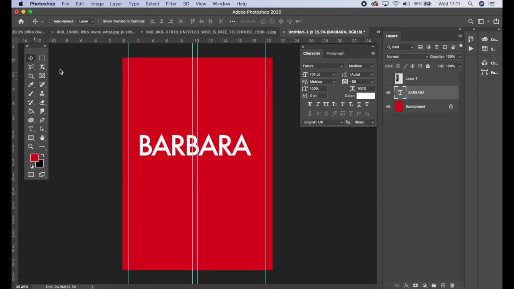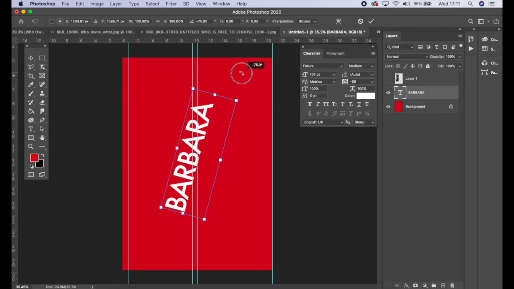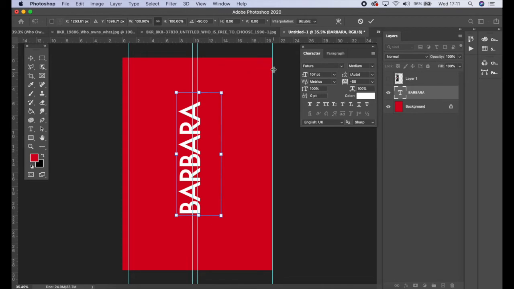And now what I want to do is turn this round so it's vertical. So at the minute my transform box has disappeared. In order to get that back, if you just go to the top of the screen where it says show transform controls, this will then enable me to turn this round. Now if you hold your shift key down on the keyboard, it'll allow you just to turn that round to 90. Okay, now when you're happy, you just click the tick.